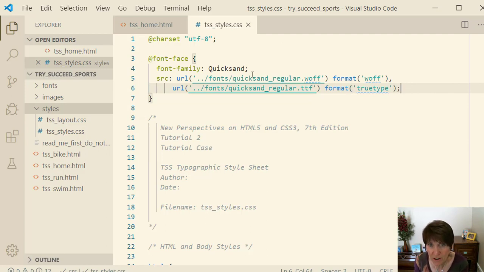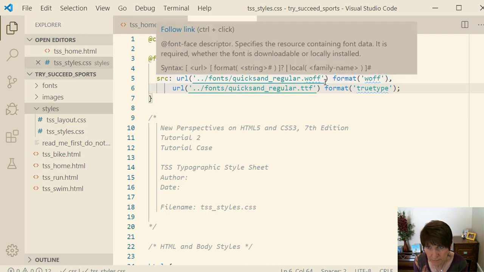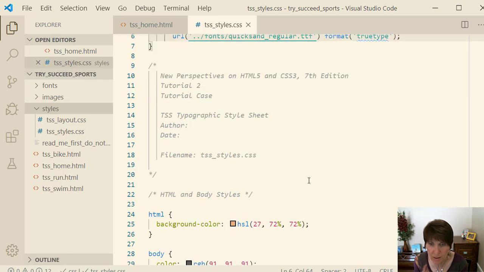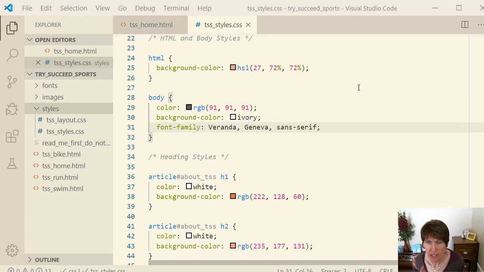So here we've defined a new font based on these files, and the computer will use the first one that it recognizes. Right, the browser actually. The browser will decide which format it recognizes, and it will use the first one that it works with. Now that we've created a new font family, we can add it to our font stack.